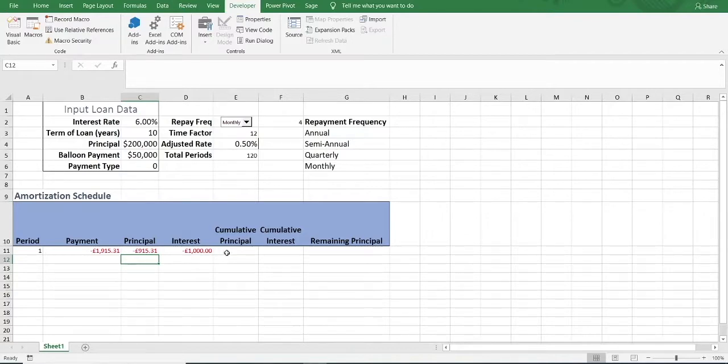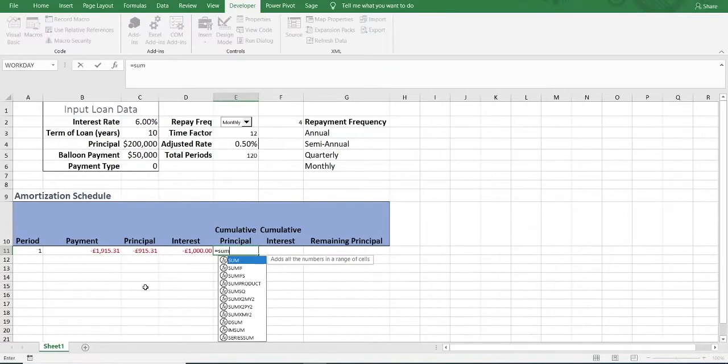Now we move on to our cumulative principal cell. The cumulative principal essentially tells you how much total principal you've repaid to date on your loan. In order to do that, we've got to use the sum function. So we do equals sum, and we want to sum the principal. We want to sum a range of cells together. So this cell range will consist of the first principal payment amount in your table.